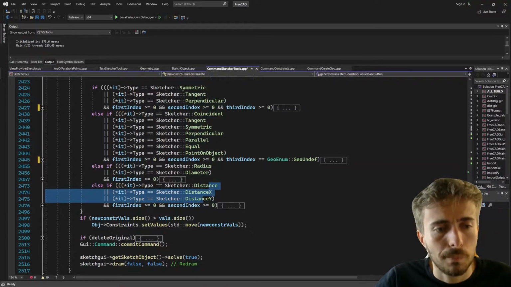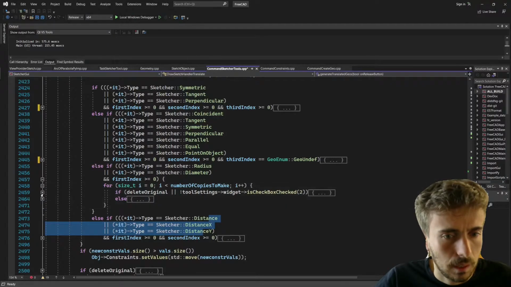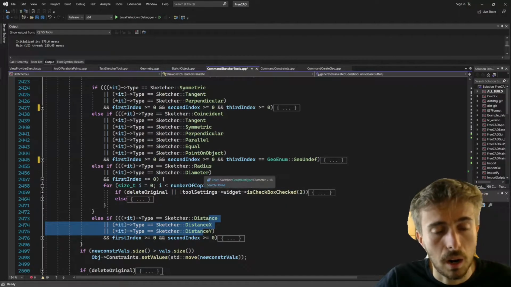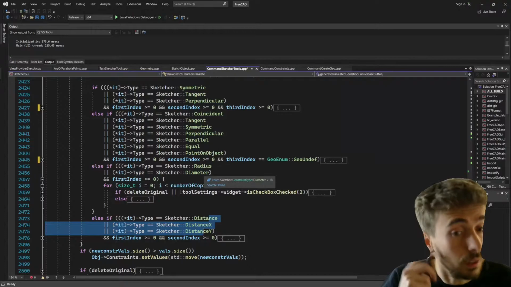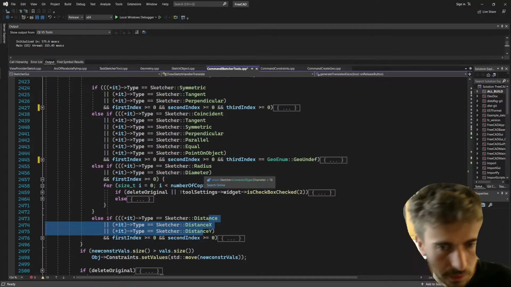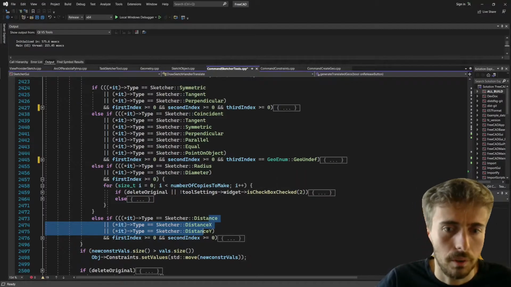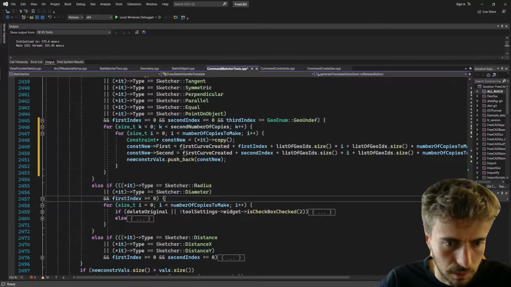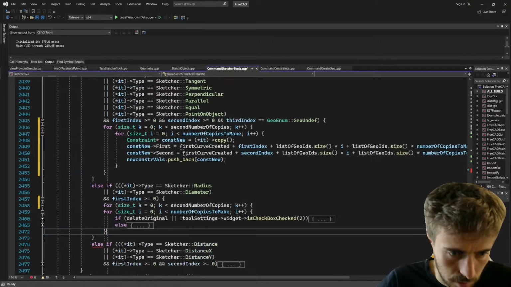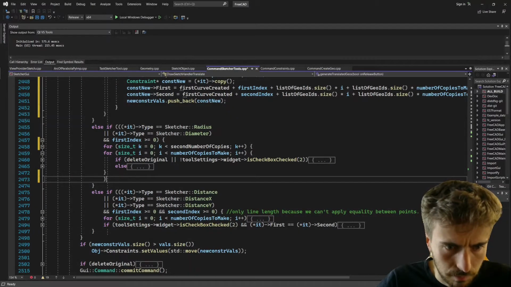So what we want to do is, for those, if we are cloning the constraints, then we are not adding radius, diameters, and so on. We're just adding equality. So we want to see first, we'll copy that because it should be the same between all cases here and also for distances. Where is it?